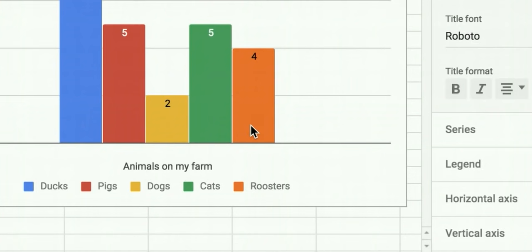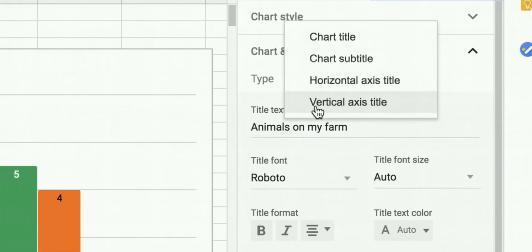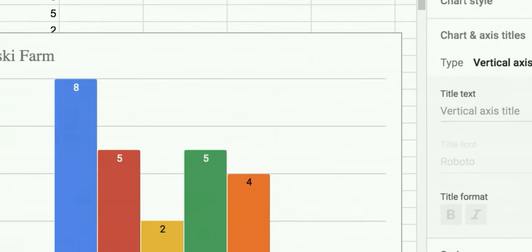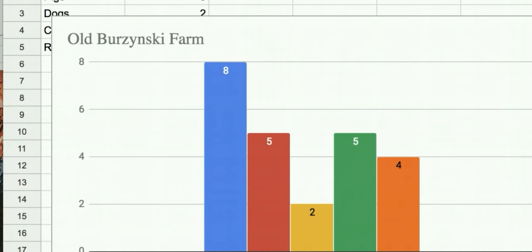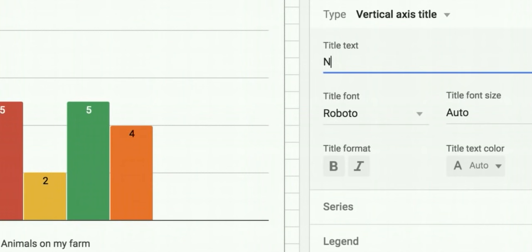I could go right back over and say, instead of the horizontal axis, I want the vertical axis. Because I don't have to tell, what do these numbers mean? I'm going to say number of animals. So I'm going to put number of animals.